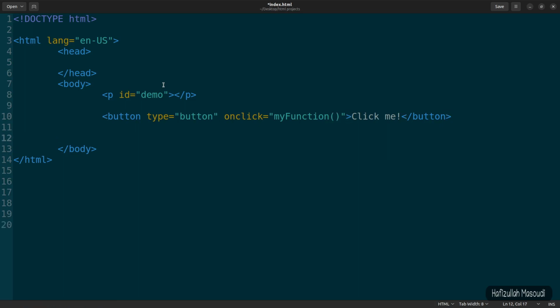Now to write some JavaScript code, we have to open our script tags. So let's close it, and now inside here whatever we write will be JavaScript code. So let's create our function. function myFunction, then parentheses, curly braces, and inside here, first of all, we want to put something inside this paragraph, or a text inside this paragraph.